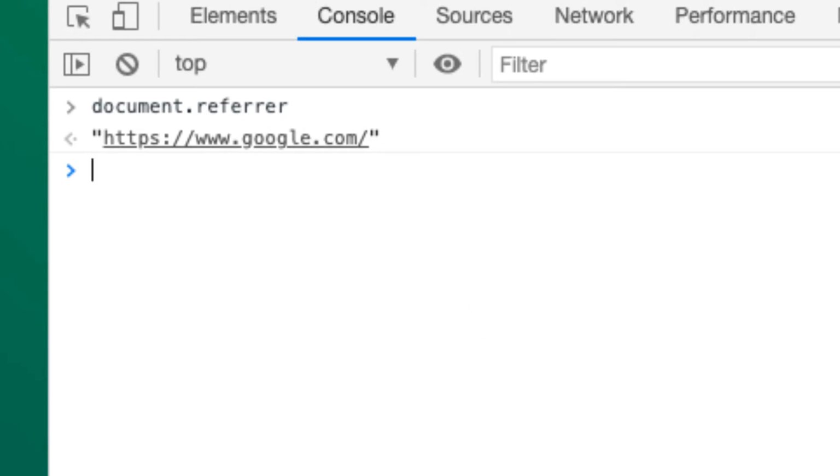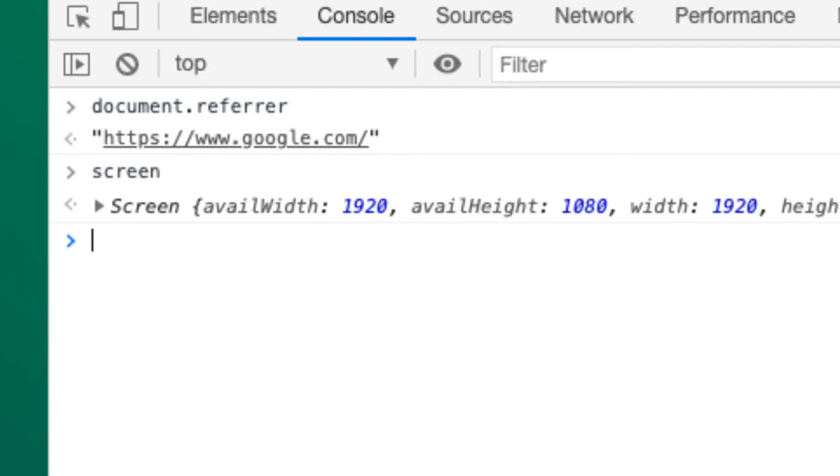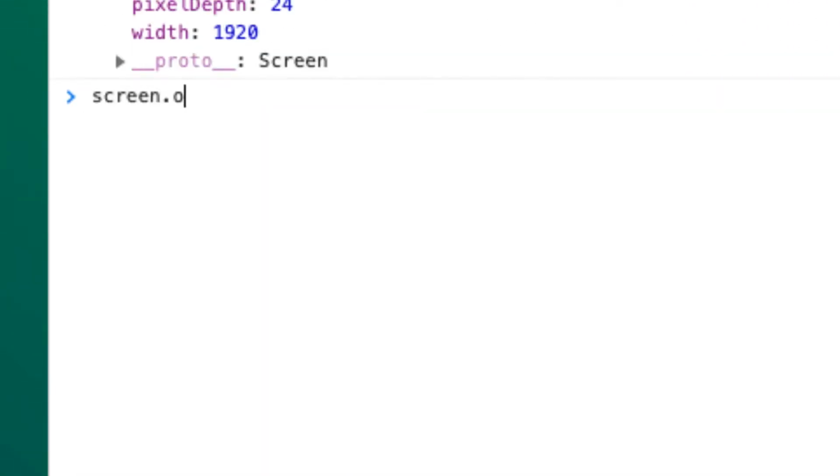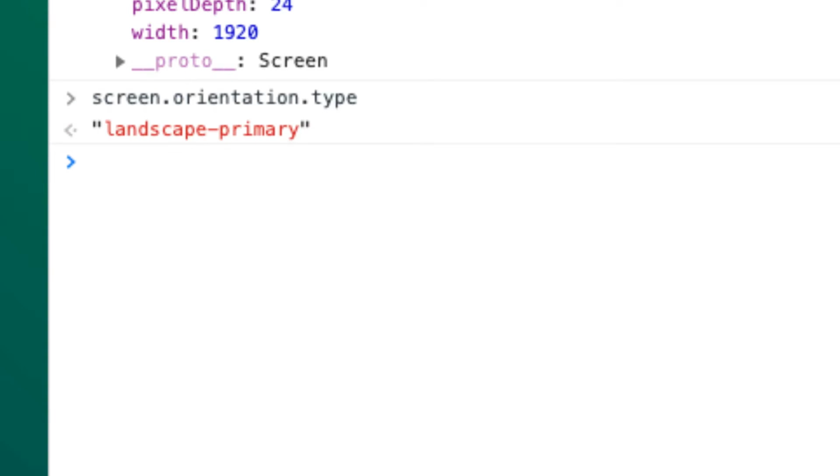Let's try another one, screen. So information about visitor screen settings can be collected too. And it's not just the resolution of the screen, but for instance, with the screen.orientation.type JavaScript snippet, one can get the default orientation of the user screen, which can be an indication of whether the user is on mobile or desktop. For me, it's landscape primary.